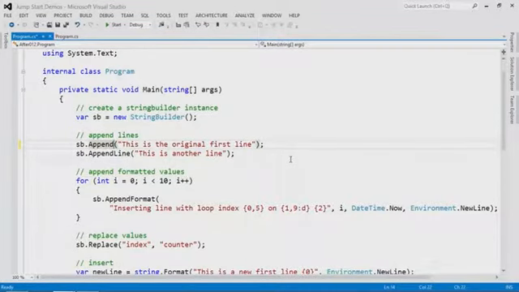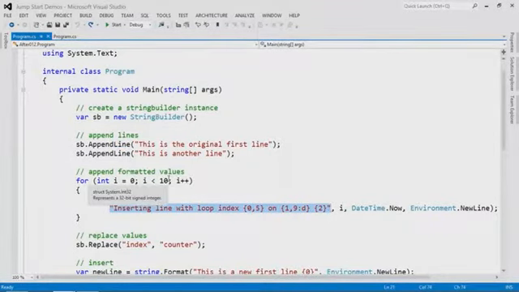You're just contrasting append versus append line. Correct. Append line includes the new line character. Indeed. Got it. We also have the ability to use formatting. So we have a loop here that's going to append a bunch of strings into the string builder. Why don't you put a breakpoint and run that through to that point so we can actually look at the content of the string builder.